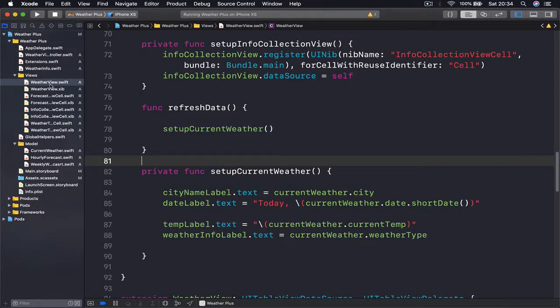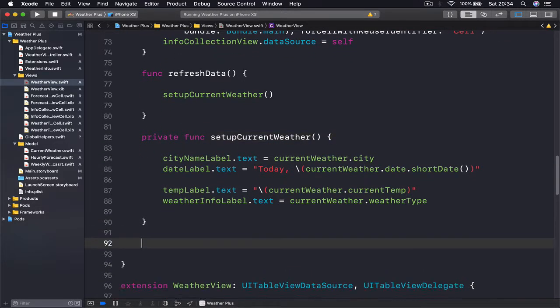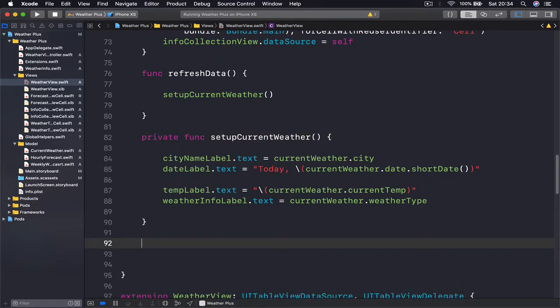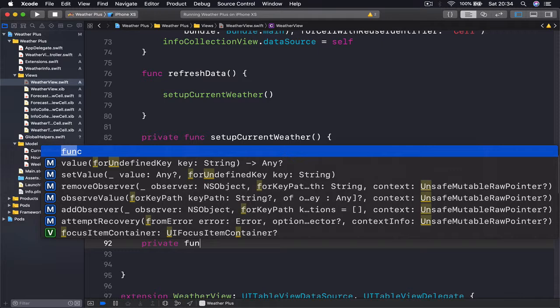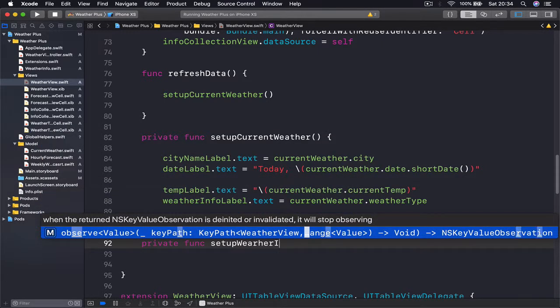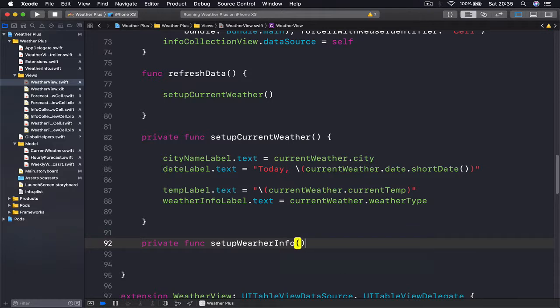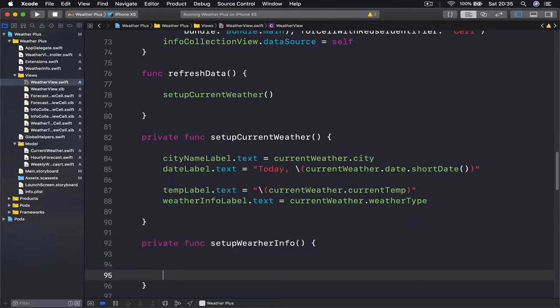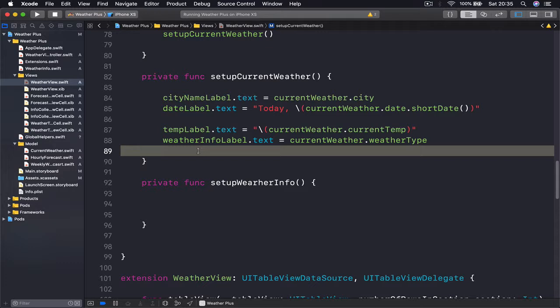So in our weather view, after our setup current weather function, I'm going to create another function so we can set up our weather info. So we say private func setup weather info, and this function will not take any parameters and will not return anything.